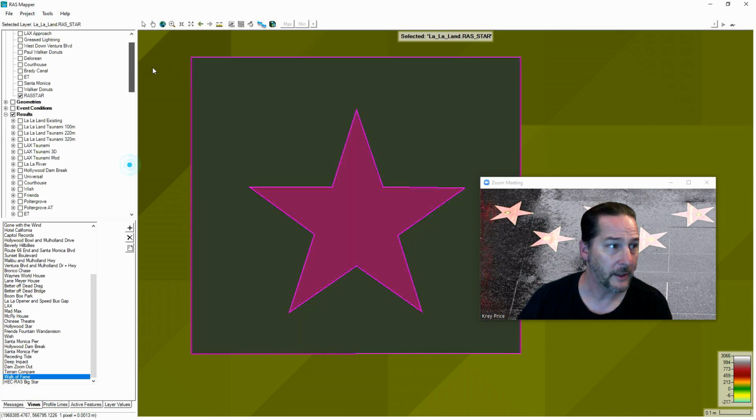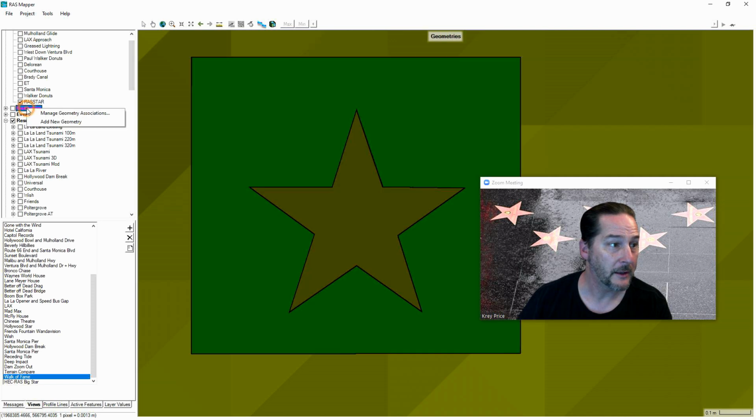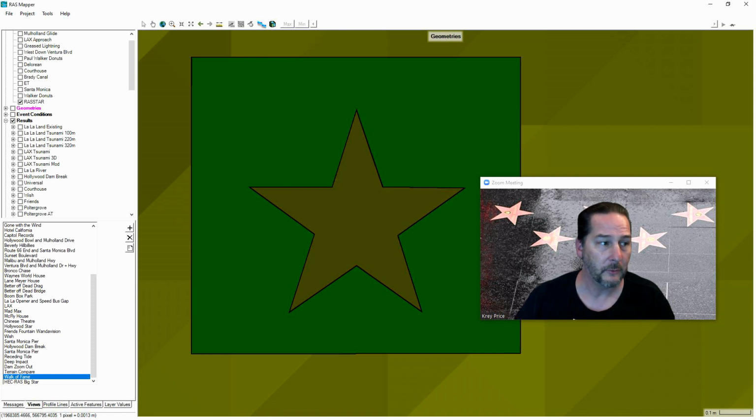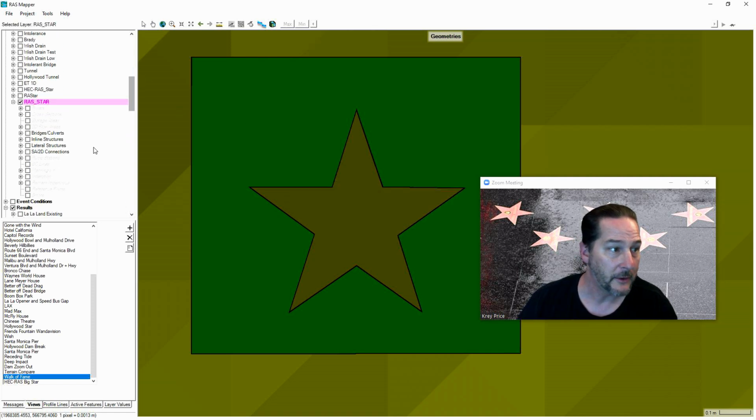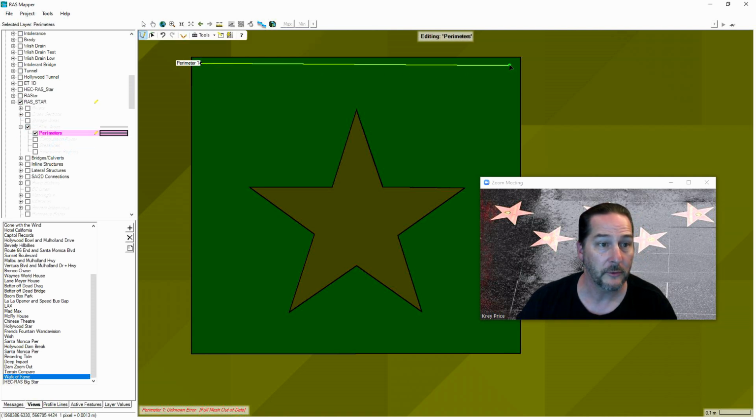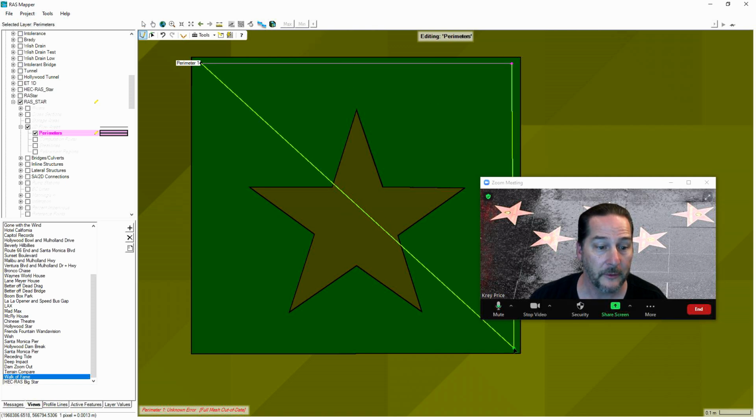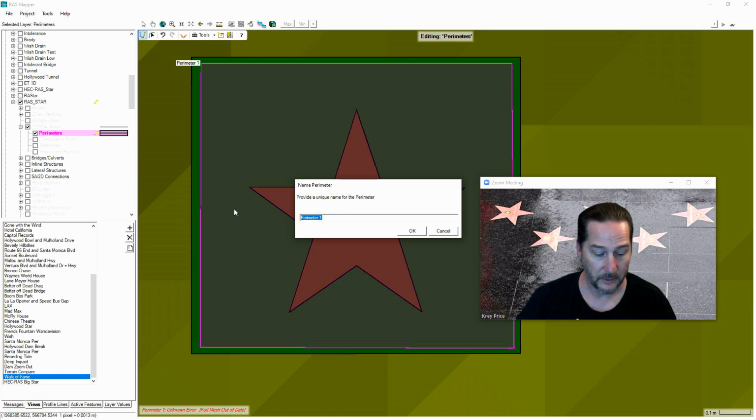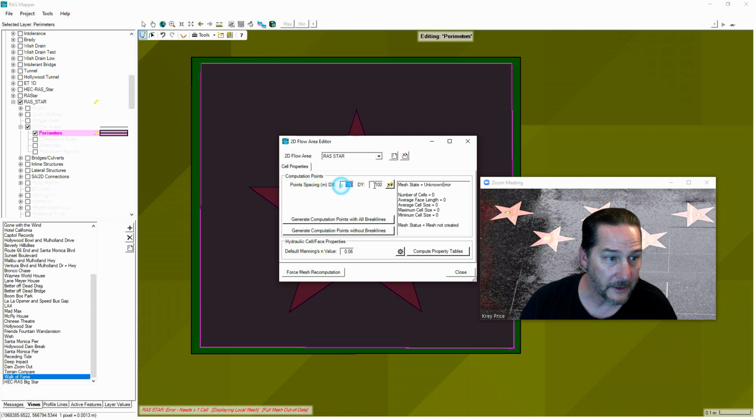To do that, I'll just go ahead and make a new geometry here, and I'll call this RAS star. We'll go into that geometry now and draw ourselves a perimeter under the 2D flow areas. Start editing this, and I'll just draw a square inside of here. This will be the extents of our geometry. I'll call this one RAS star.